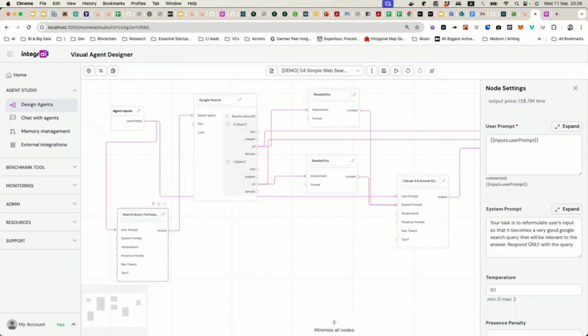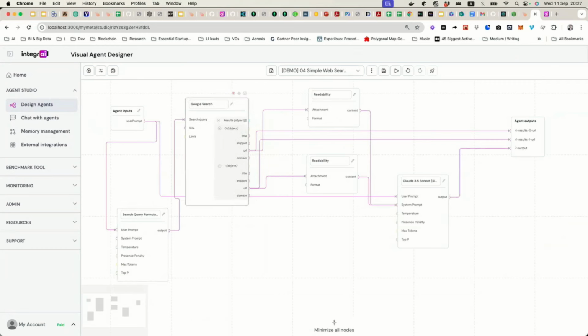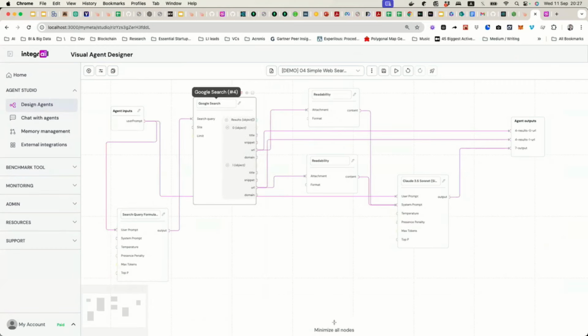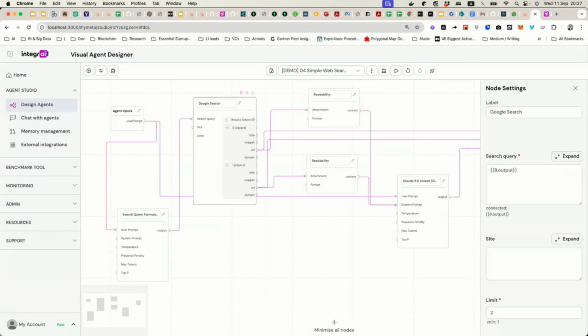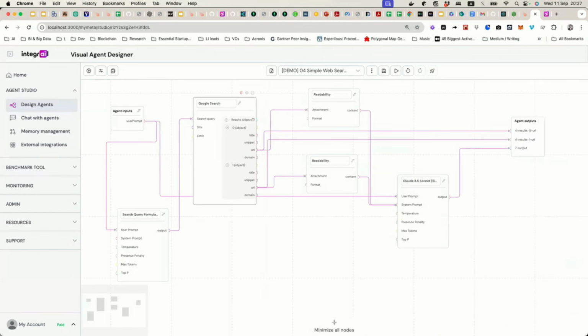So here's a simple system prompt. It has to reformulate the user's input so that it becomes a good search query. And once again, system prompt formulation is an art in itself. We will have lots of courses to that effect in our university. These are very basic examples, just to give an idea. So we do that. Then we have a node that's called Google Search. It has different parameters. We limit the results to 2, again, just for demonstration purposes.